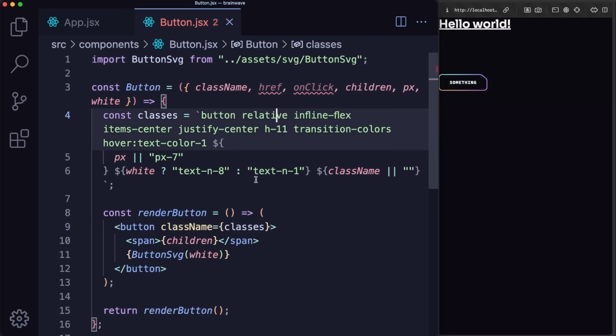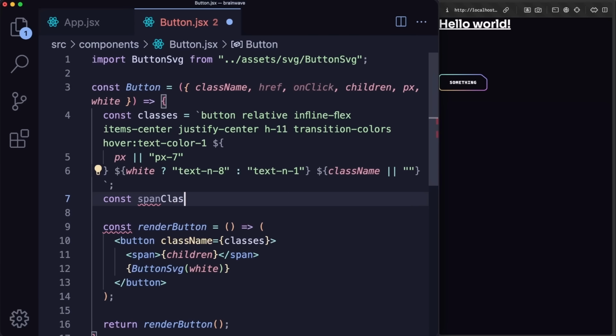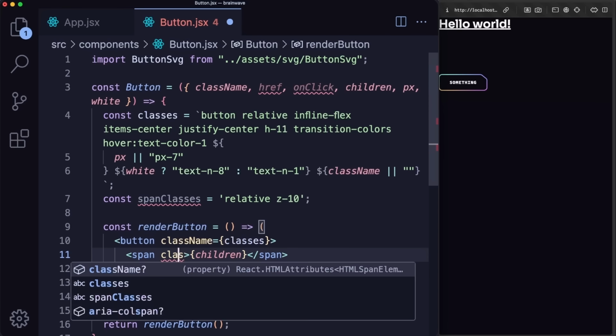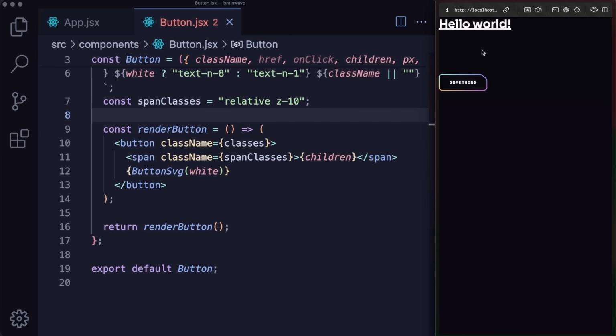Now, I will go a step further here and make it even more reusable. I'm also going to define const spanClasses, and I'm going to give it relative and z-index of 10. We can also now apply the class name to the span element. That way we can change and modify the text within it. Now, what if we don't want to render a button such as this one? What if we want to render simply a link?